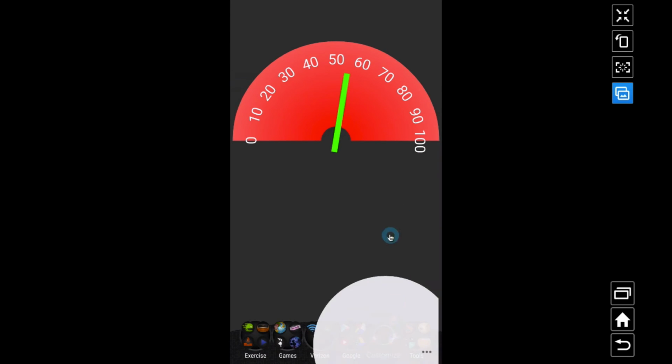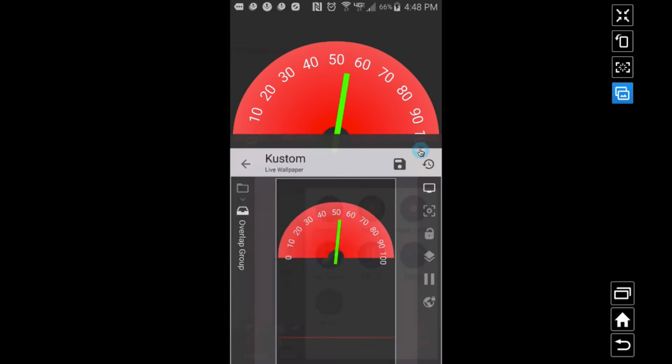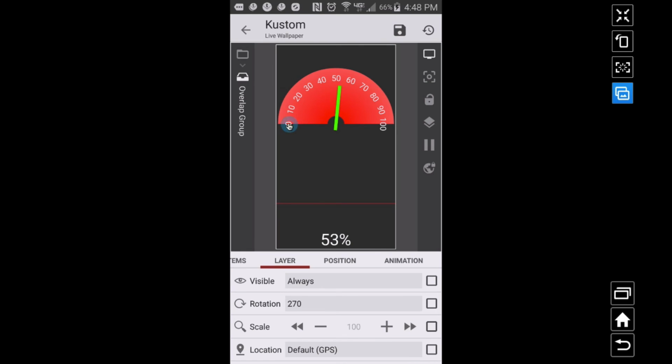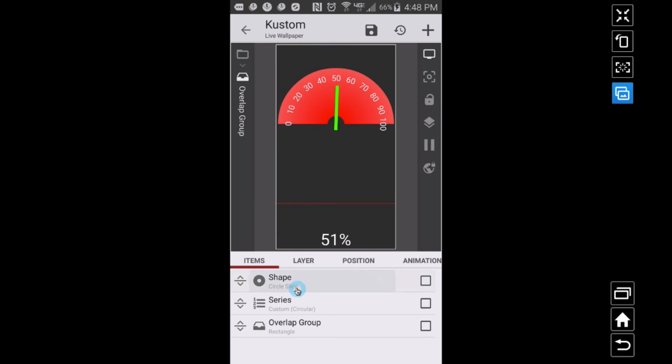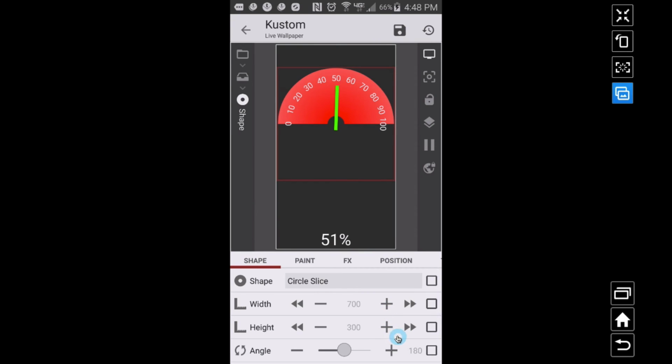Well, what we can do to fix that, now notice the 0 is up a little bit higher than the 100. Now there's not too much we can do about that without compromising how accurate this needle is pointing at the number. But what we can do is make our circle slice come here and here a little bit more. But we're going to have to create some more overlap groups. But for now, let's take this circle slice and bump the angle up a little bit. Let's just go ahead and bump it on up to about 200. Okay?